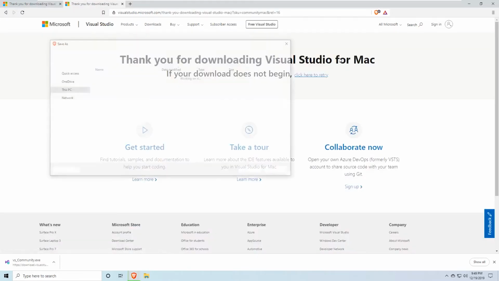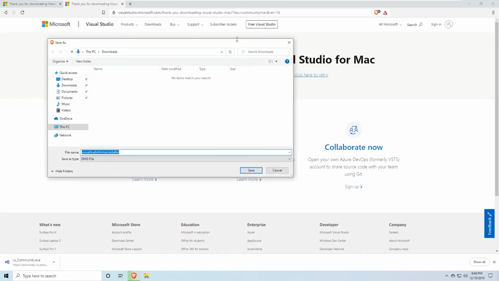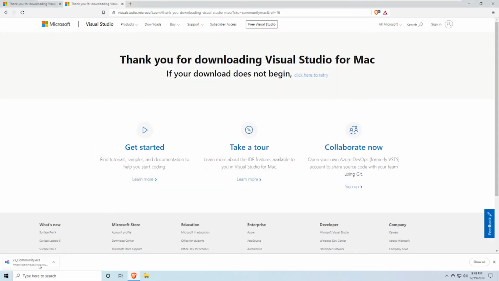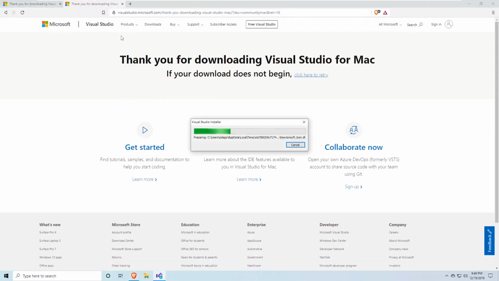So yeah, it says thank you for downloading Visual Studio for Mac. I'm not going to download it for Mac, but you'll do the same thing if you're going to do it for Mac. You'll just download it, install it, and then follow the steps that we're doing here. So go ahead and close that window.